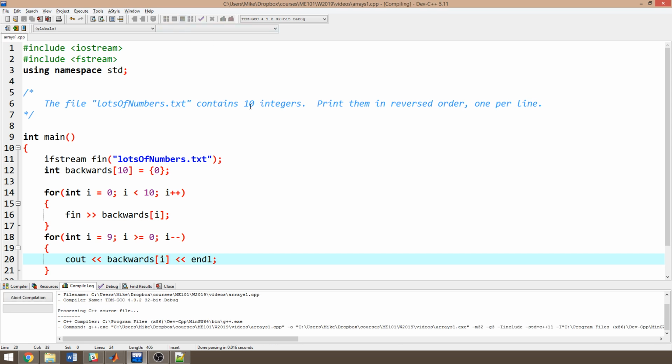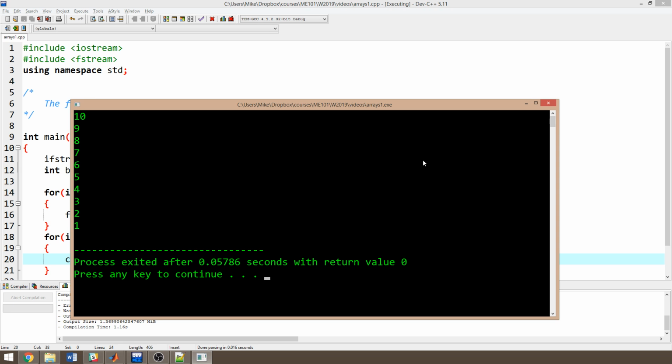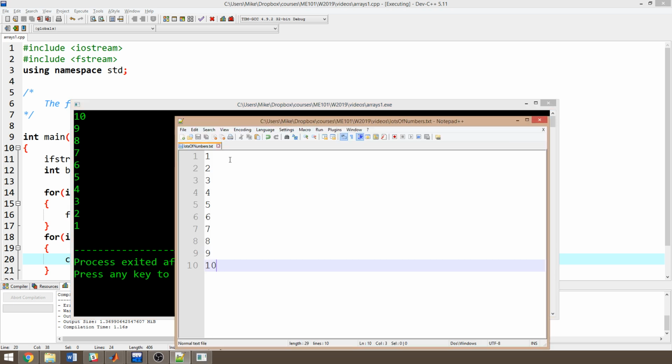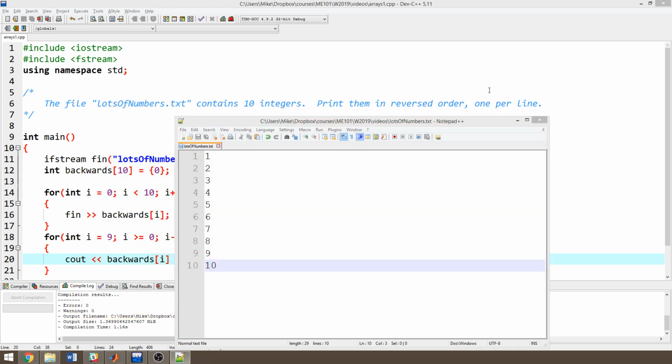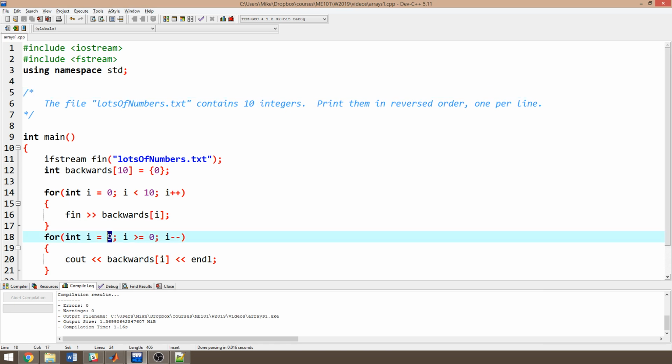I'm going to compile it, and perhaps not surprisingly, what we see is the numbers backwards. Here's the original file. It was 1 to 10, and my numbers, when printed backwards, are 10 to 1. Now you might ask a question. Well, what happens if I got these numbers wrong here?